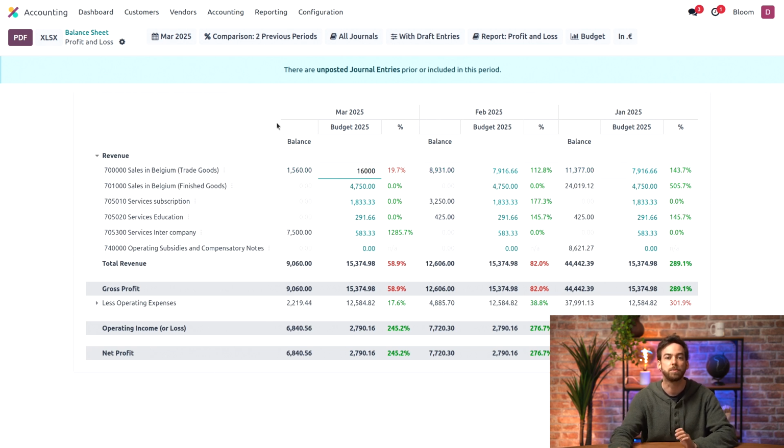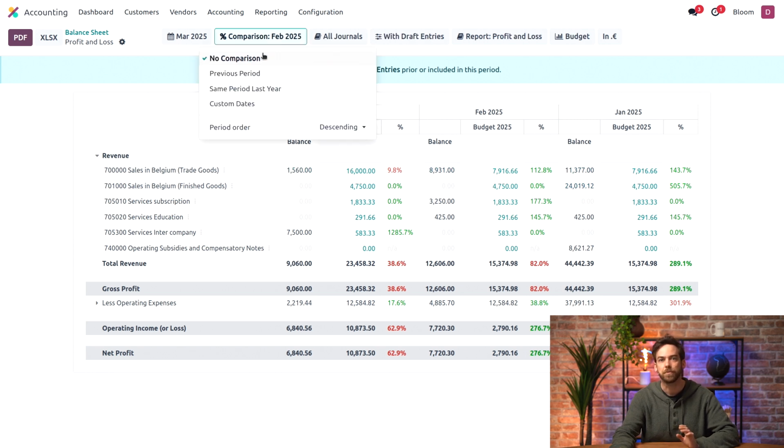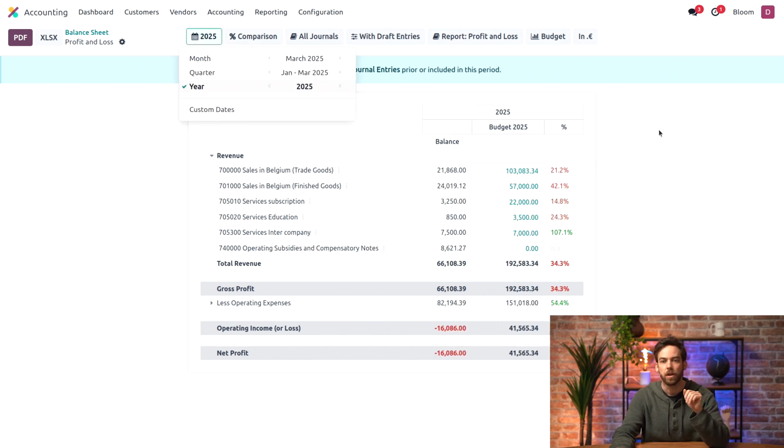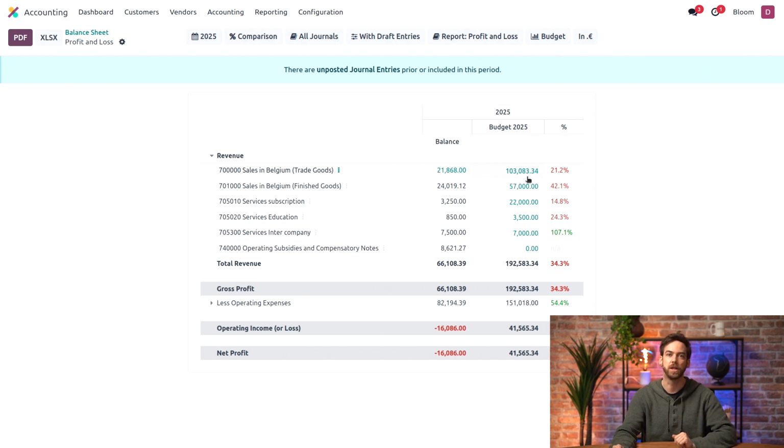Let's say we're expecting more for our new greenhouse opening party this weekend. We expect more revenue for this month. So I can update that amount. And then if I remove all comparisons and return to the yearly budget view, then we'll see that that budget amount has actually been updated automatically to reflect those changes.